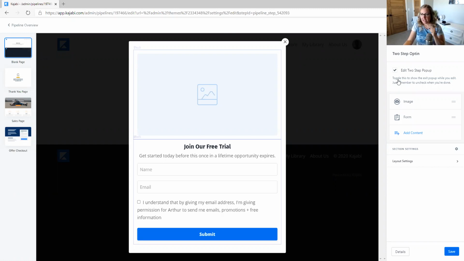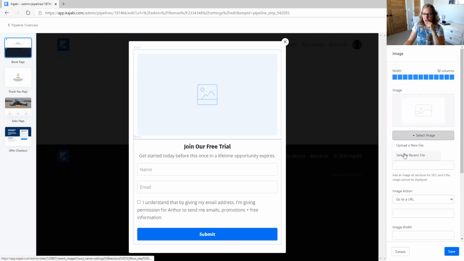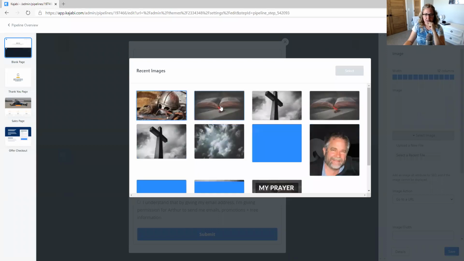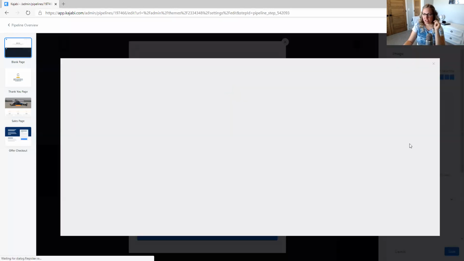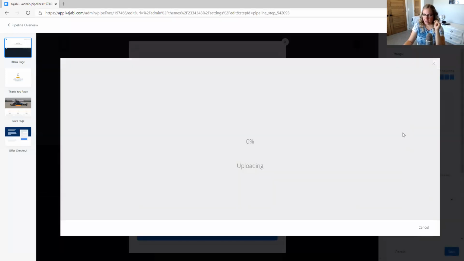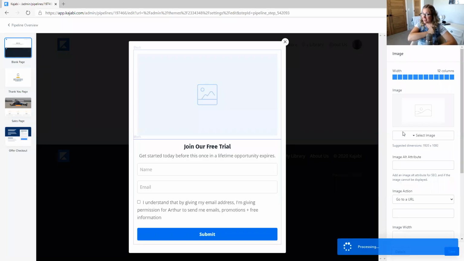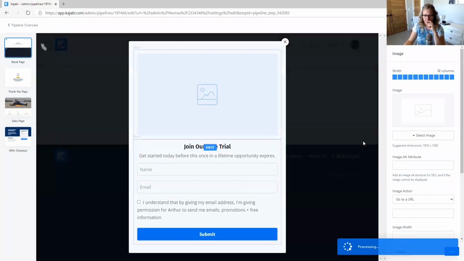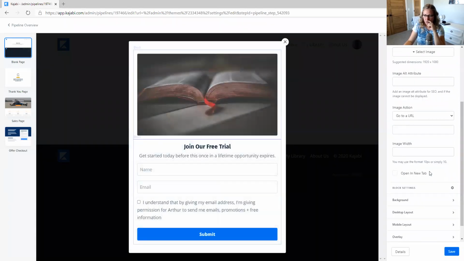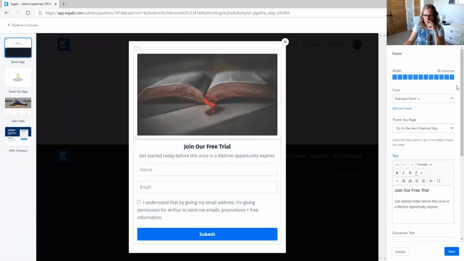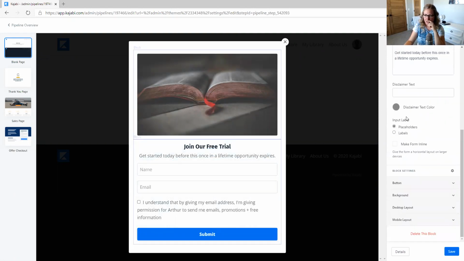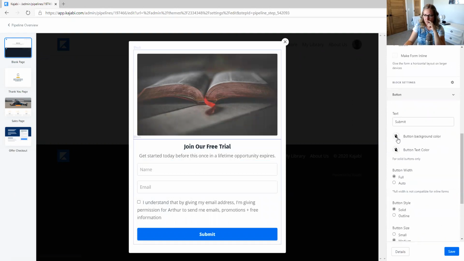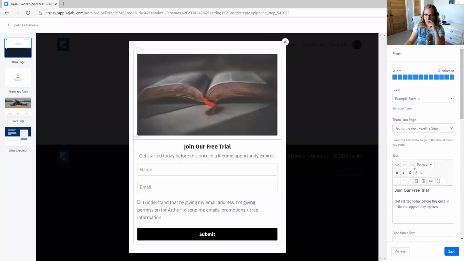So I've selected this edit two-step pop-up. I could do all kinds of things here and just select whatever images I have here if you want to. Otherwise, you can just take out the image. It really doesn't matter. But I usually do one where it's like me encouraging people to sign up in some dorky way. And then you can go into here if you want and edit this text. And all of this is here. You can change the button color if you wanted to make that like black. You see what I'm saying.